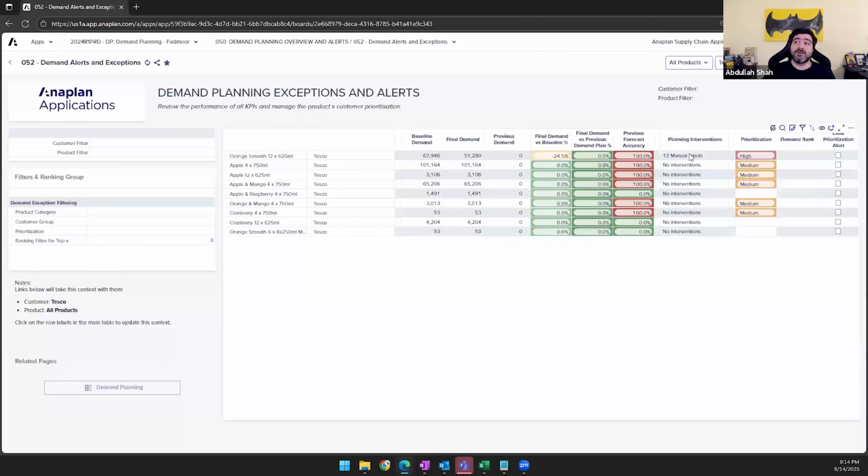So what we'll do is we'll take a look at this red one. The idea with this orange smooth is it looks like somebody's made some manual inputs. So there's been system intervention by a planner. We'll try and figure out whether that intervention is required or needed, and we'll figure out whether we want to leave it in there or make some adjustments.